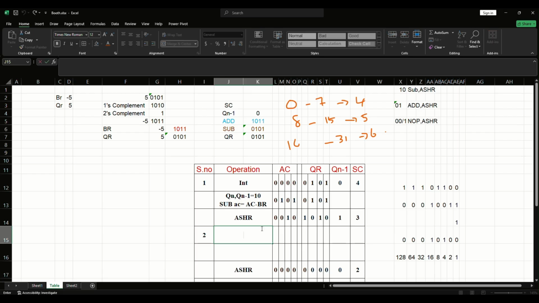Now we want to check what is our process. I have this Qn comma Qn minus 1. So the value becomes 0 1. Qn comma Qn minus 1 value equal to 0 1. 0 1, what is the process? 0 1 means add. So you want to perform the add operation here. Here it is AC plus BR.